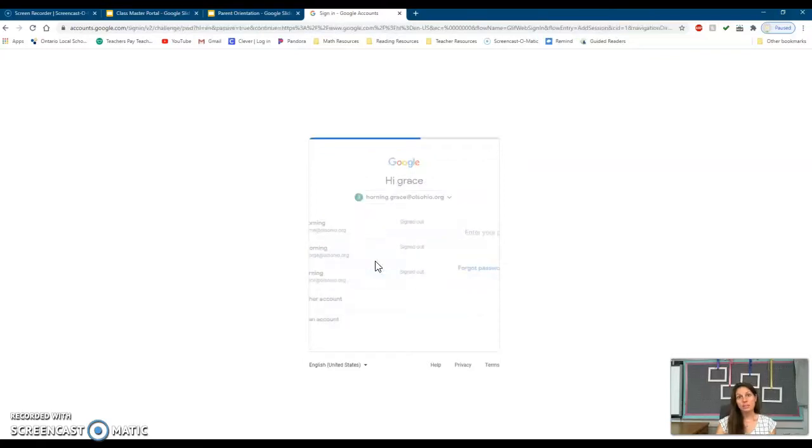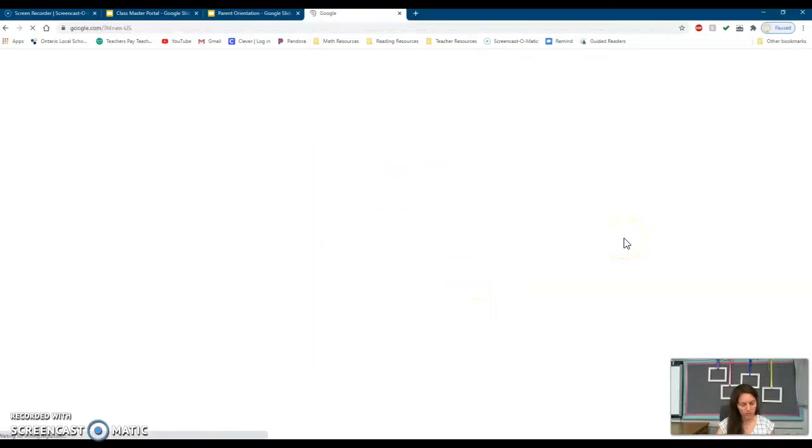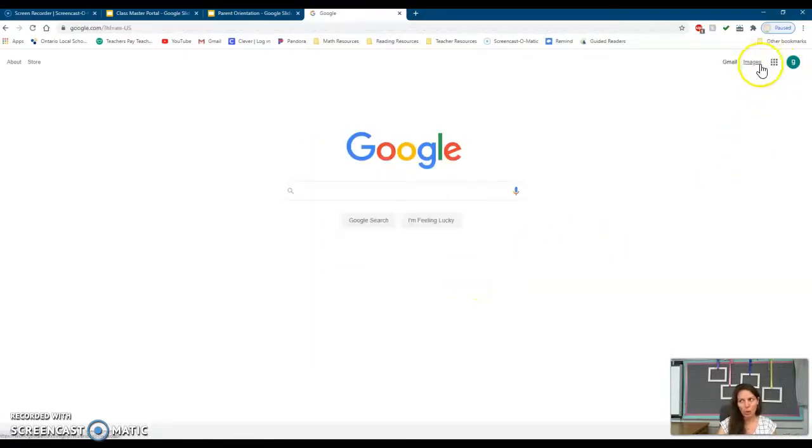So again, it's last name dot first name at olsohio.org, and then their first initial, second initial, lunch code. And I will be trying to send those lunch codes out today too, in case you haven't done that yet or have forgotten them. And so if we look over here, we have this nice little waffle.